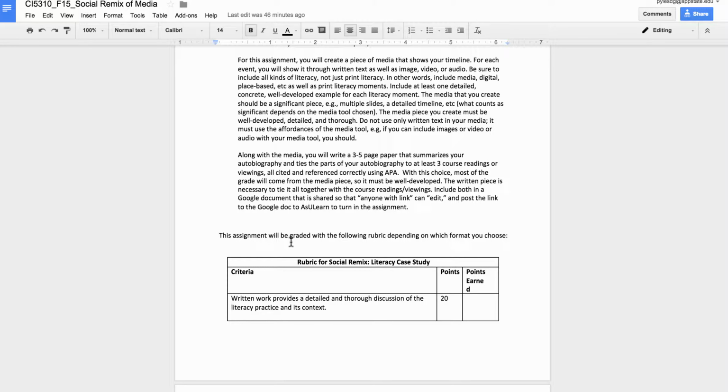Then you're going to do a 3 to 5 page paper. It's a shorter paper that ties it all together. What does it mean that you have all of these literacy moments? And what does it mean in terms of the course readings? What does this tell us about literacy by looking at your literacy autobiography? Then you're going to include all of that in cite and reference using the course readings.